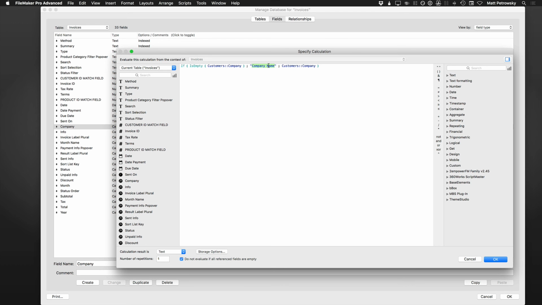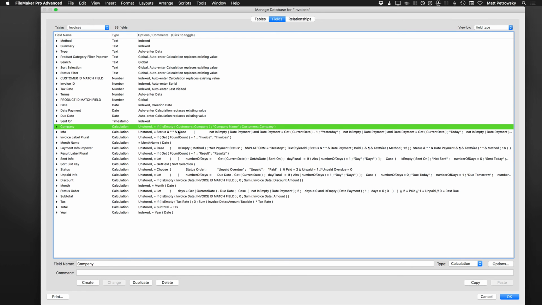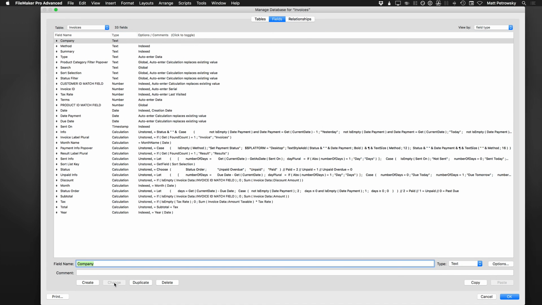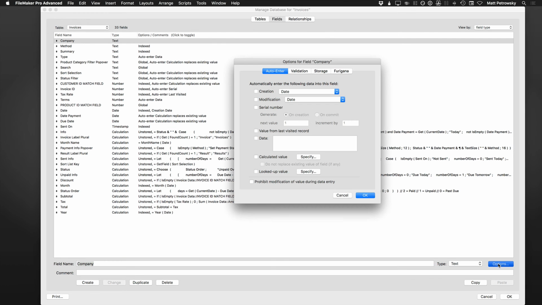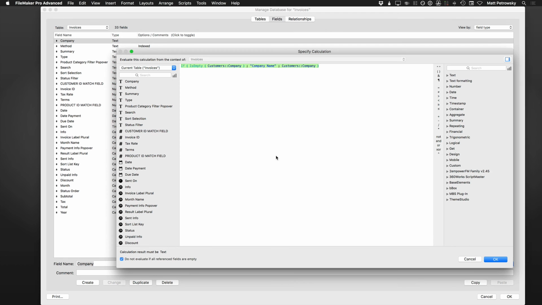The problem here is that this is not a stored field. The easiest way to make this a stored field is to simply convert it into an auto-enter field. So I'm going to copy this calculation just for the sake of saving it. It actually isn't necessary, because FileMaker will remember this even when I change the field type. So when I change this to a text field and click Change, and go into the options for that field and click on the calculated value, you'll see that FileMaker still remembers the calculation that was there when the field was a calculated field.